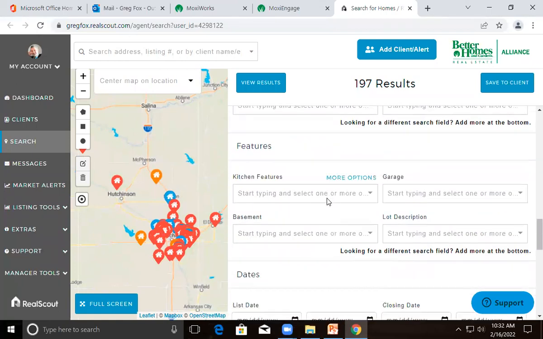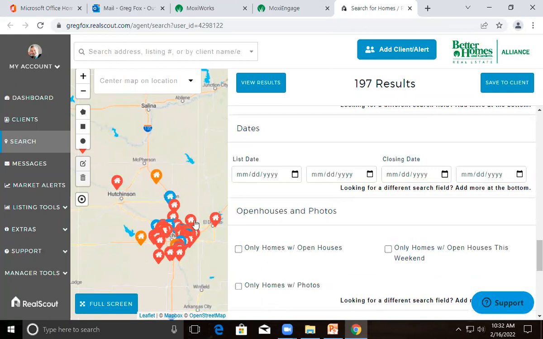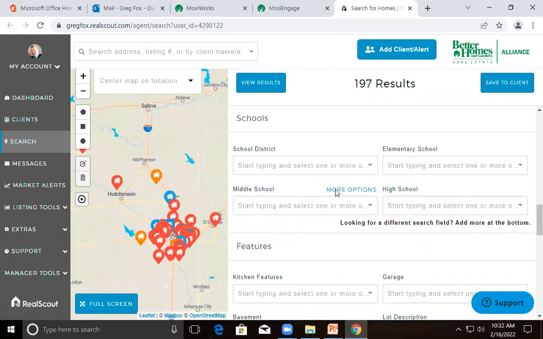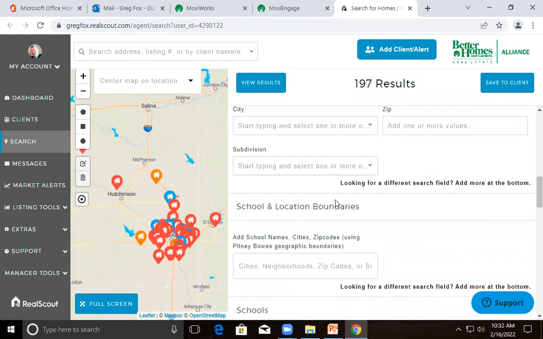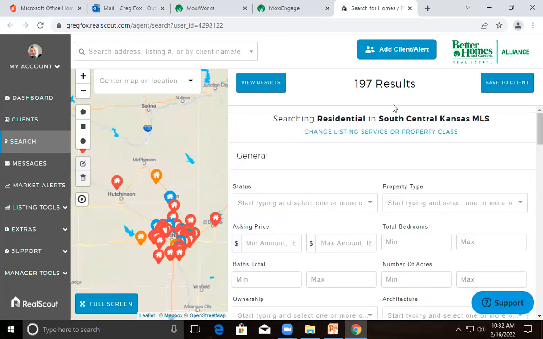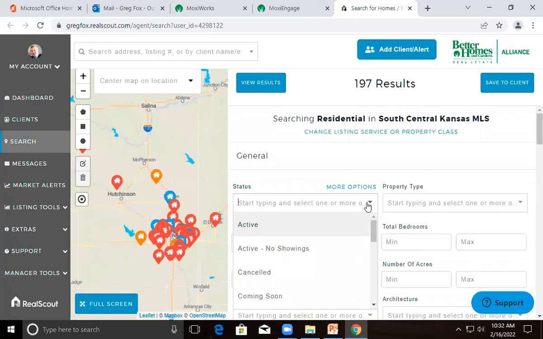So then you can see what we've got here. I can do school districts and so on. And right now I've got 197 results. Now, something big different from your saved search on your websites.